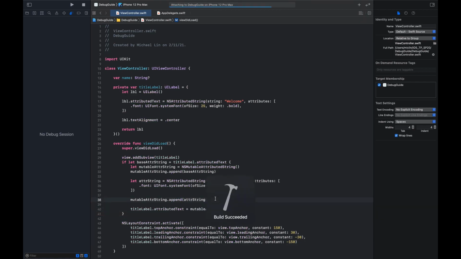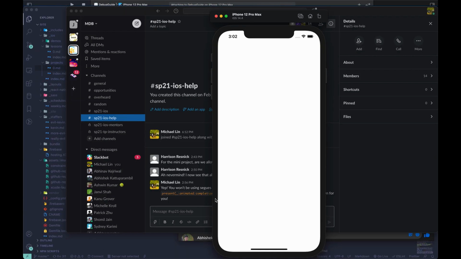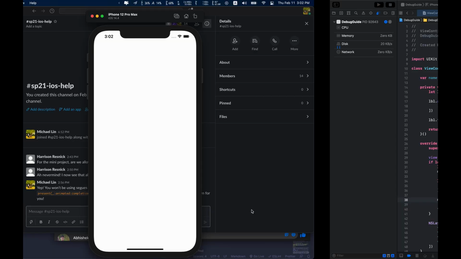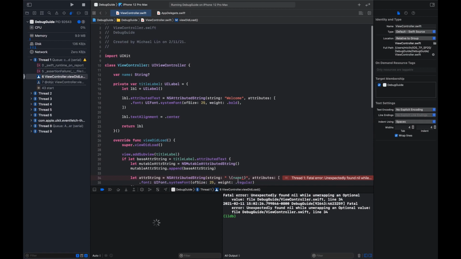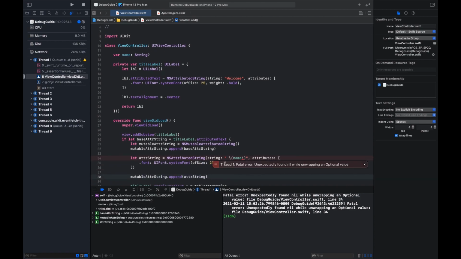However, if we try to run our code right now, it will compile. It says build success, but it won't work because, as we'll see right here, it's saying a fatal error, thread 1, unexpectedly found nil while unwrapping an optional value. And here's the second type of error that you'll encounter, a runtime error. This type of error will crash your code, and it will print out some error message and invoke the debugger called LLDB.